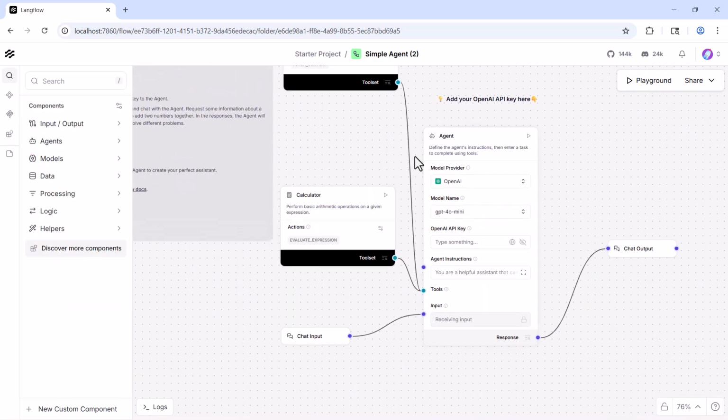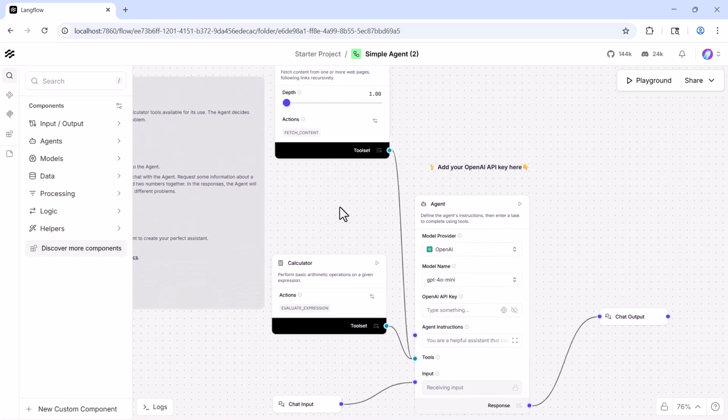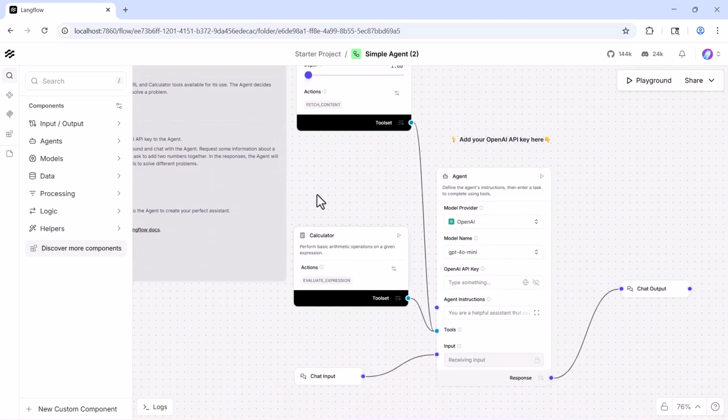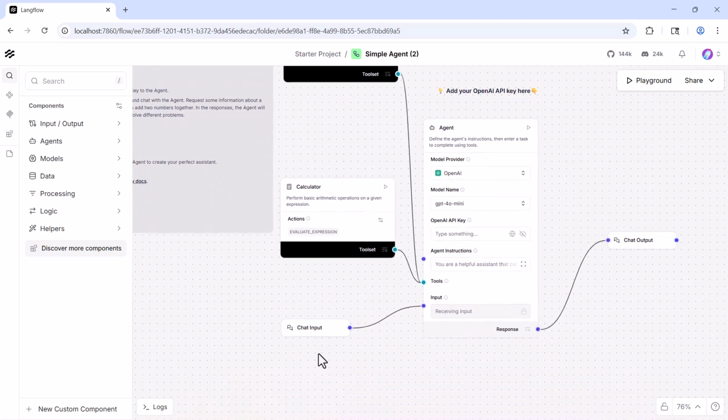So for our agent, we are providing two tools. The first one is URL and the second one is calculator, and the other input is the chat input. That is the input that we will be providing to our agent as a user input, right? But we already learned that an agent is nothing but a language model which has access to tools via prompt, right? And Langflow has an option to customize the code as well.